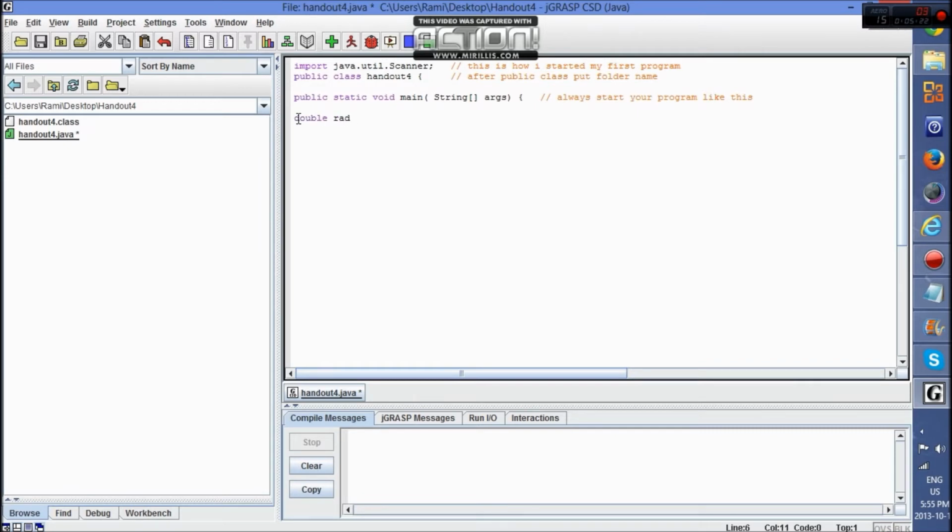Rad for radius, and then we want to find the area. Those are the two variables we're working with here: rad for radius and area. Then we're going to start the scanner: keyboard equals new Scanner, System.in. In this video we don't have time to describe each thing. Basically this is how you start the process of writing everything down. I'm going to explain it in the next video.